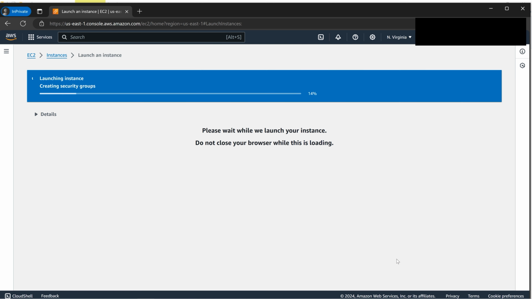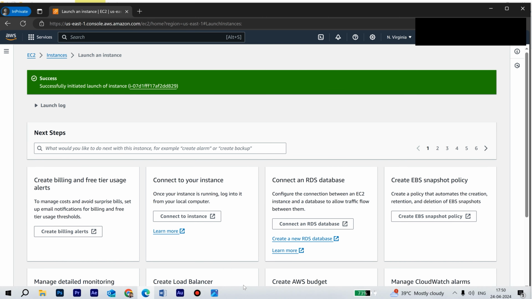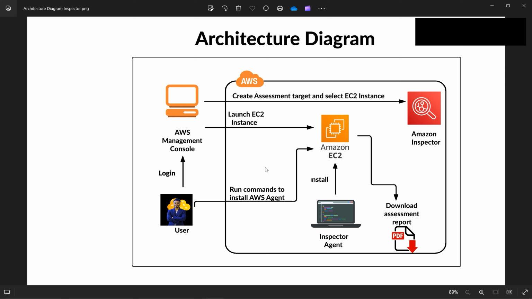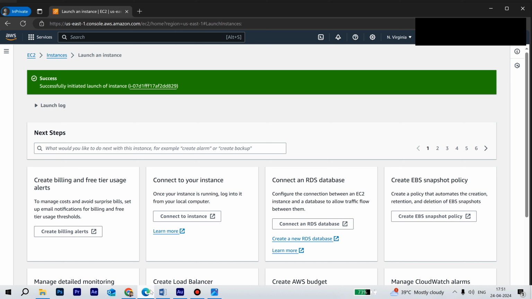So we are almost done. It's launching our instance. It takes some time, so let's dive into the architecture diagram to see where we are. So this is me, I'm using the console. I've created one EC2. So the next step would be to install the Inspector agent, because unless we install the Inspector agent, the Inspector AWS service cannot work there. So we need to SSH in and install using the backend. So let's do it now using EC2 instance connect.